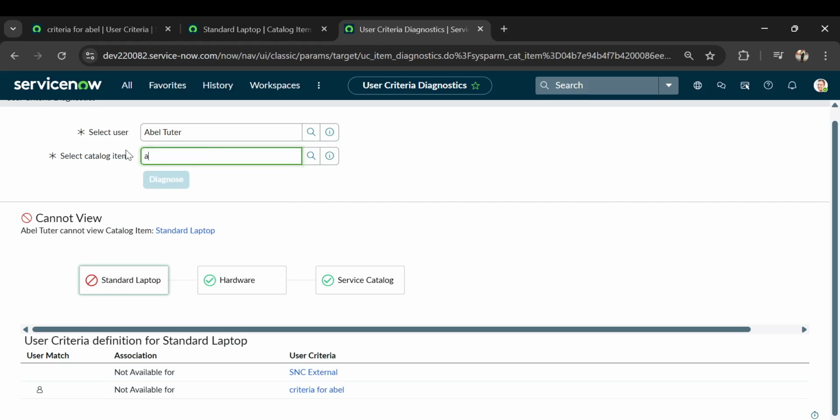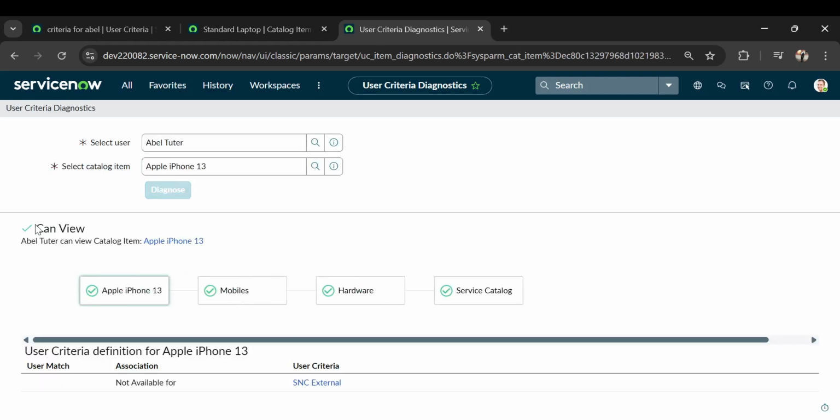If I simply put, okay, whether they can view some other item like Apple iPhone 13, you will see that the answer is can view. Yes, they are able to view this item because there is no criteria restricting them from seeing it. So this is the place where we can test it.